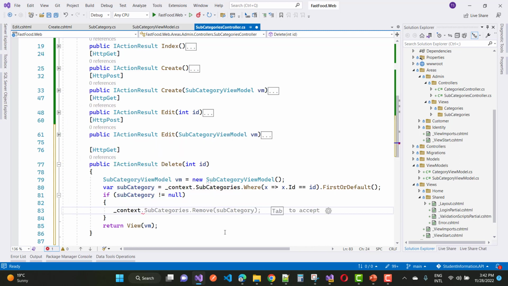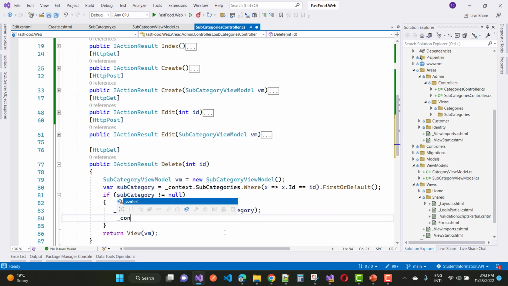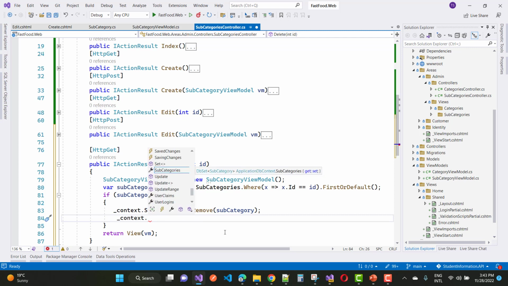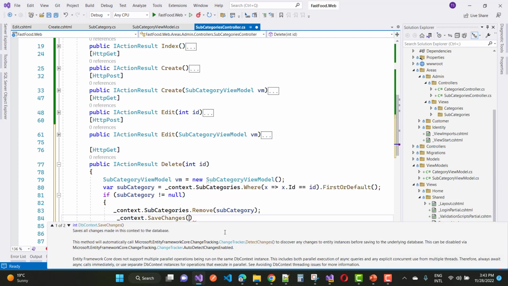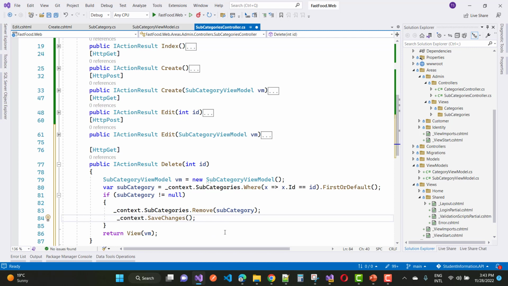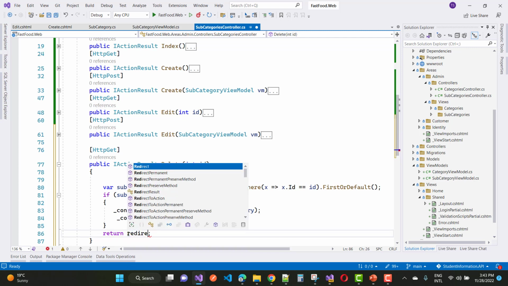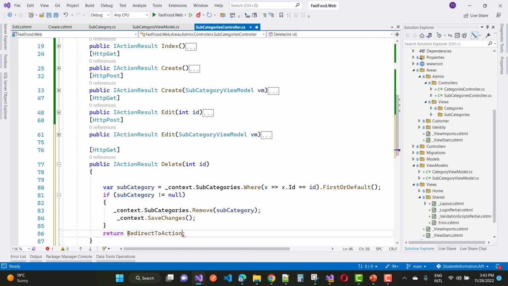And here you can see that if subcategory is not equal to null, then you can use context.SubCategory.Remove, then context.SaveChanges. So everything is clear. Okay. Return RedirectToAction, that is Index. Okay, so the CRUD operation on the subcategory items is clear.